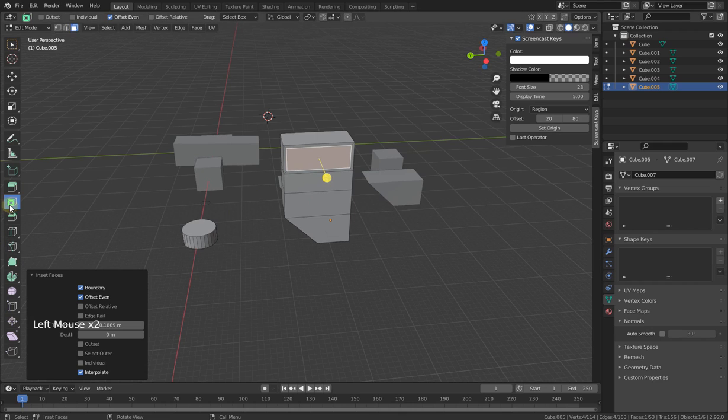But we won't be using this. We will rely heavily on the keyboard shortcut so that we'll be fast in our work. So we have boundaries, we have offset even, you see the changes, we have offset relative, we have edge rail. So you can experiment, and this is the thickness. The mouse pointer is in the way there. Let me offset that. So you see we have the thickness, we have the depth as inside or outside. That is insert faces for you, the shortcut is I. But we will use this place.